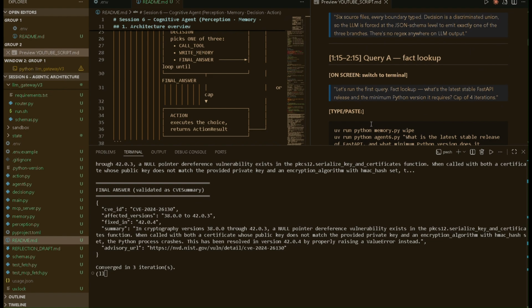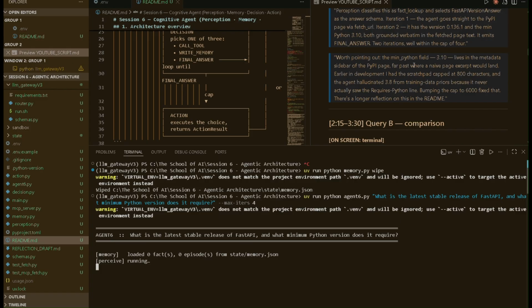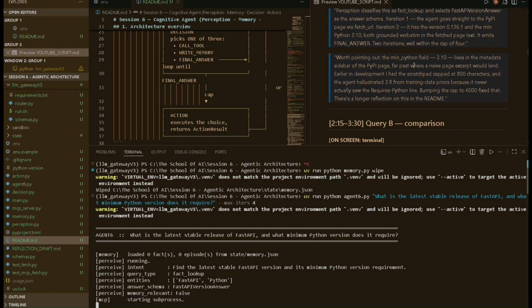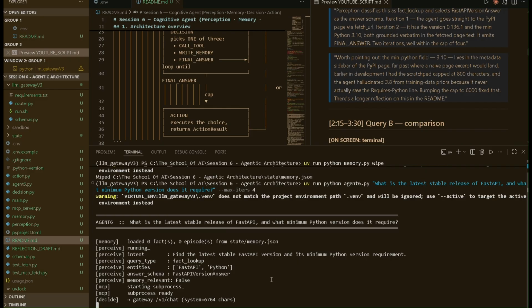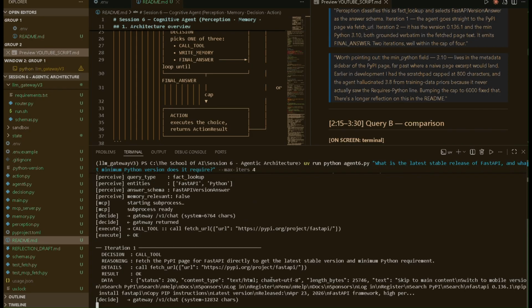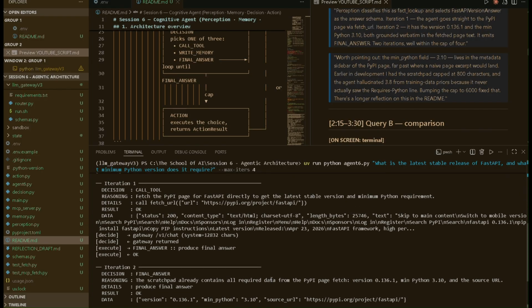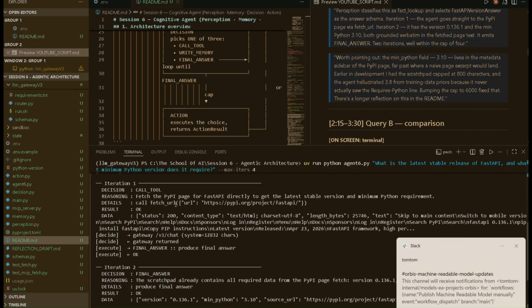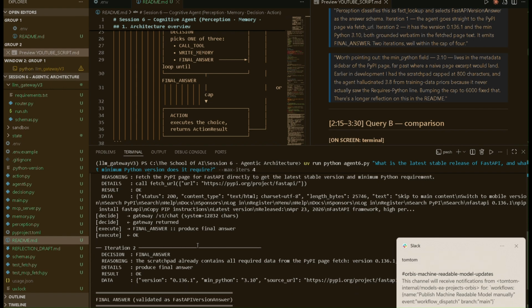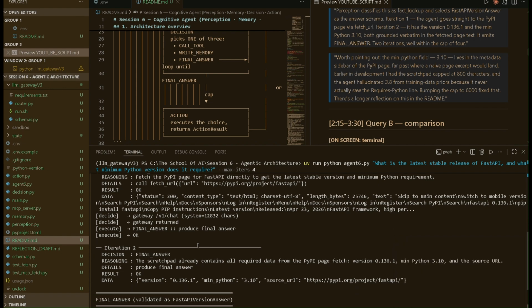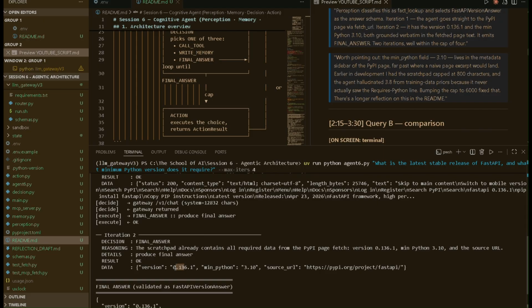Cap of 4 iterations. Perception classifies this as fact lookup. Iteration 1, it calls fetch_URL. Iteration 2, it has the version 0.136.1 and the minimum Python 3.10, both grounded verbatim in the fetched page text. It emits final_answer. 2 iterations, well within the cap of 4. Worth pointing out, the min_python field 3.10 lives in the metadata sidebar of the PyPI page, far past where a naive page excerpt would land.